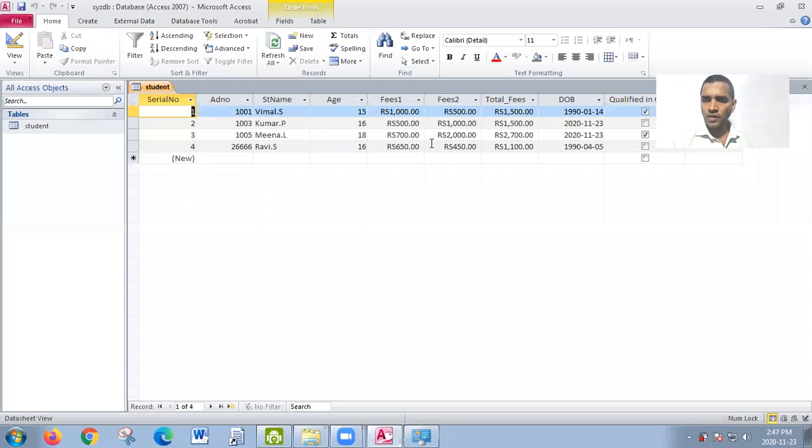500,000 again 1,500. 700, 2,000, 2,000. So there is no need for manually adding them, right? They are automatically added because we have written a small formula, a small expression there. That is the one which added them, right? So like that, you can find the total fee for all the students.